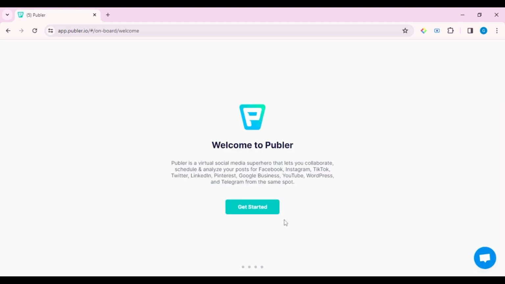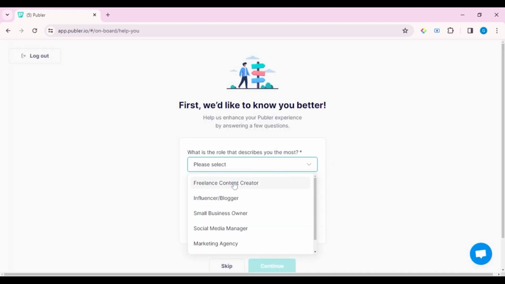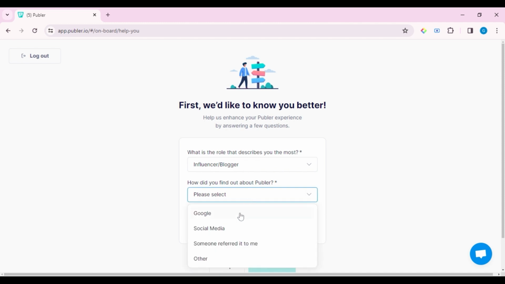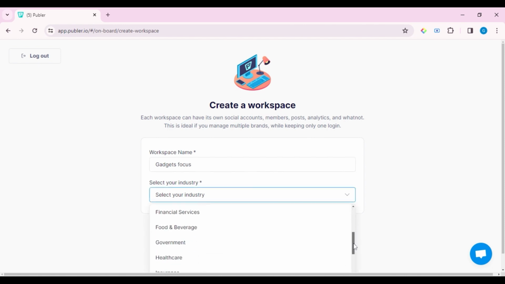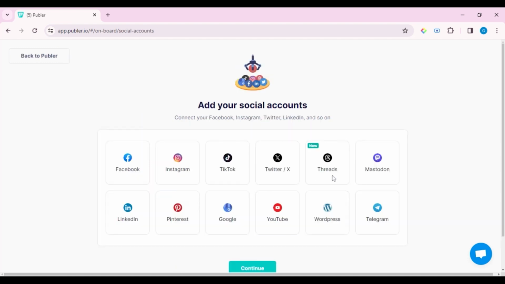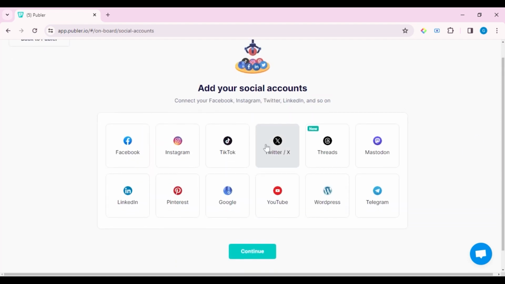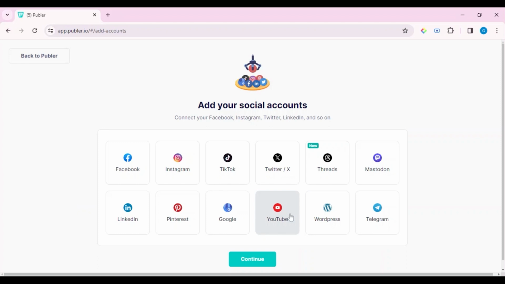So, the first thing you do when you join Publer is you are asked to create your own workspace. I'm going to choose to add maybe Gadgets Focus as the name of the workspace, and I'm going to choose the industry of technology. Now, keep in mind that workspaces are designed to be a good solution for clients, a good solution for teams, or a good solution for different businesses.